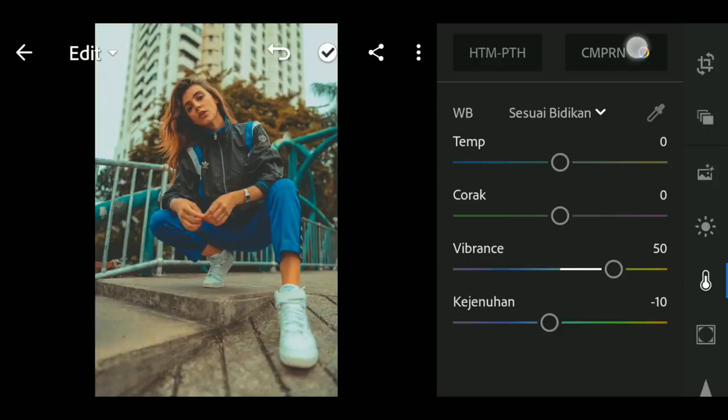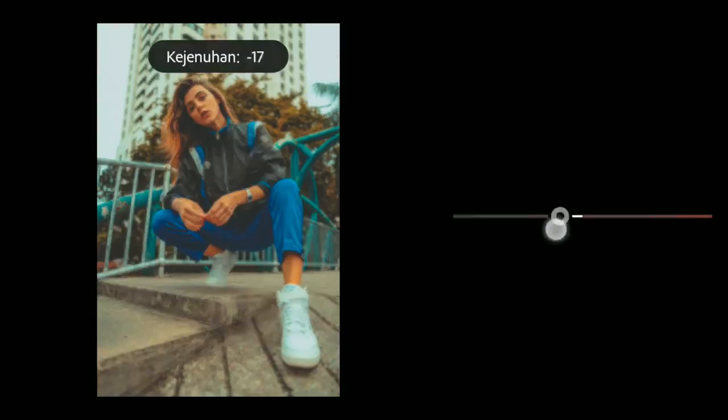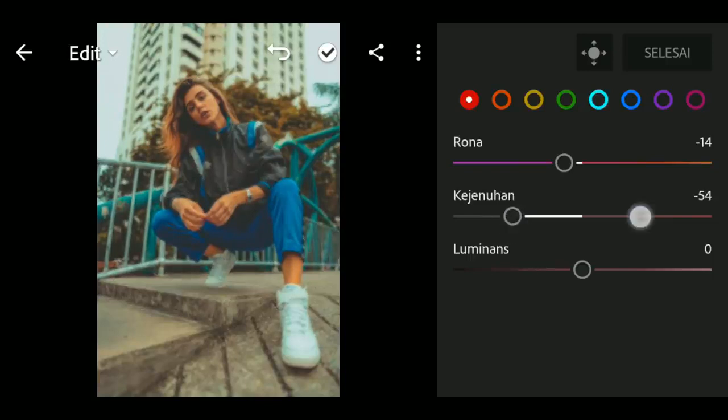Go to Color Mix. First go to red color. Bring the hue down to -14. Saturation to -50. And luminance to +14.